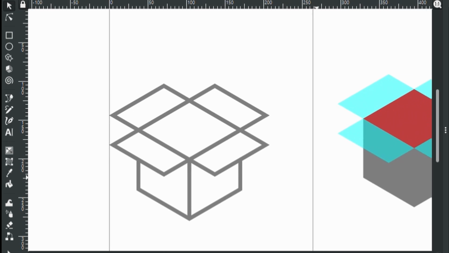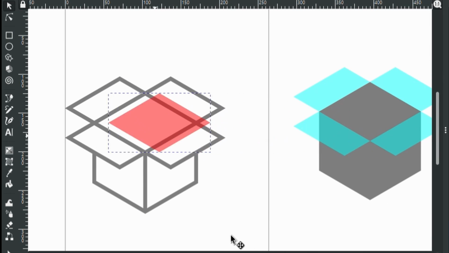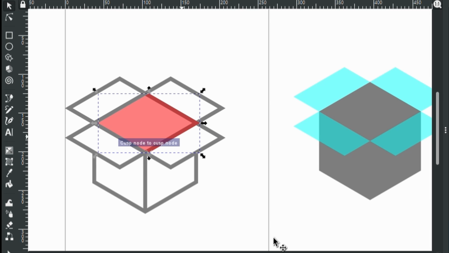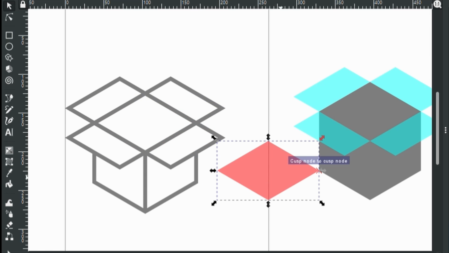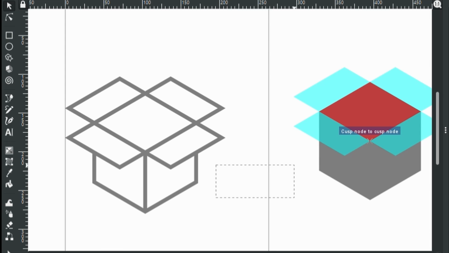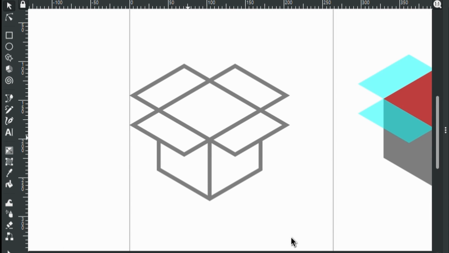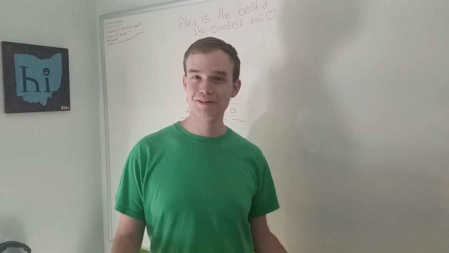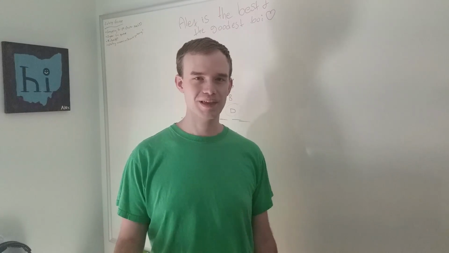And then if we want to, we can slot this in. Maybe not. Anyway, this was the shape I was going for. Right here. It looks pretty cool. I had a great time making that little box, but that's it for this week.